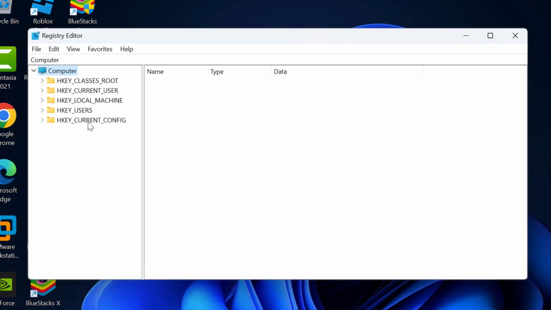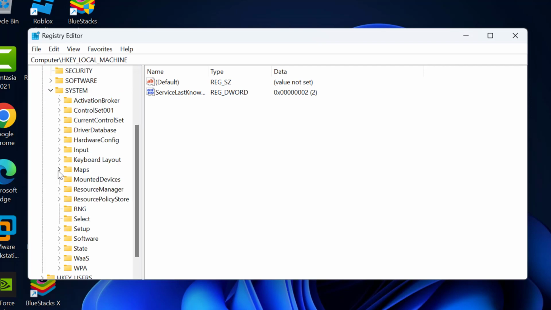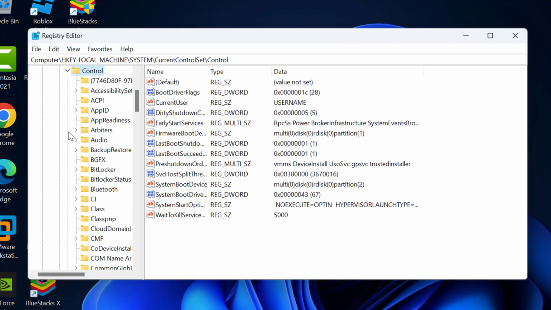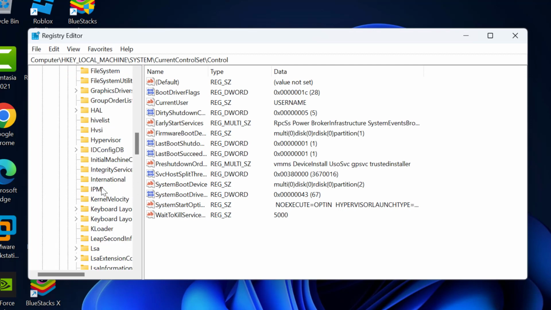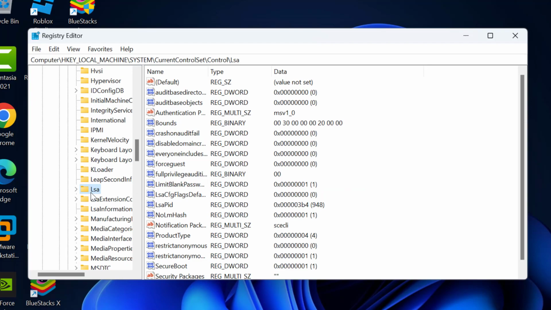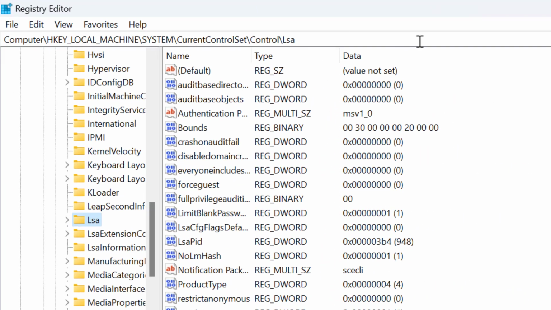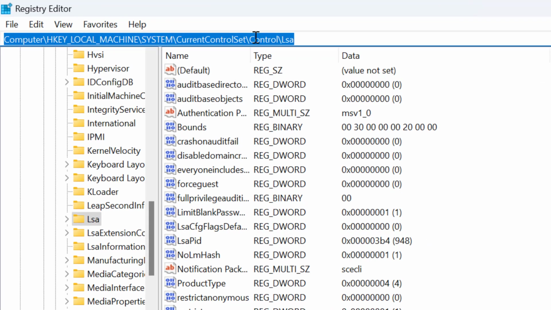Now in the registry you just need to expand the HKEY_LOCAL_MACHINE and now expand the SYSTEM and now expand the CurrentControlSet and now expand the Control and now you just need to look for LSA. Click on it. At this point you just need to know the file path location guys. In here I will zoom in my video.